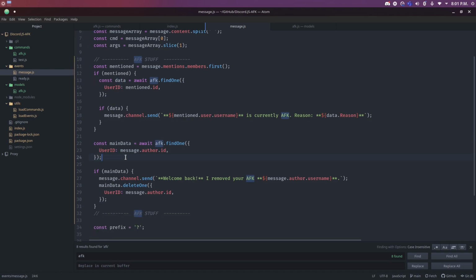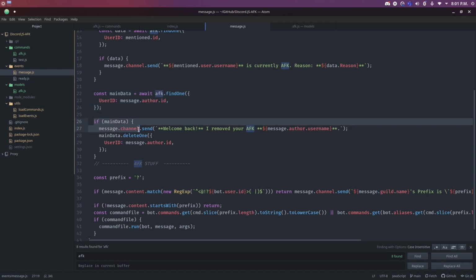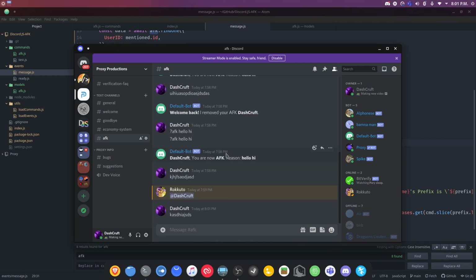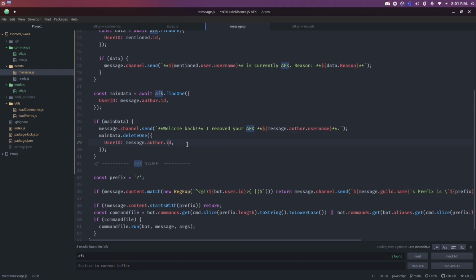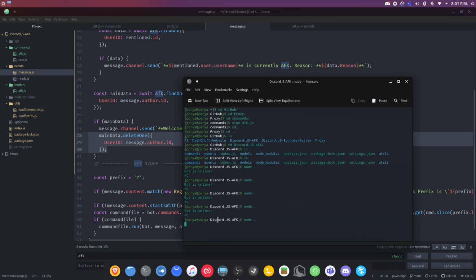This is for when you send a message in the Discord server, it's gonna go ahead and remove your data. So if there was data existing, it's gonna say welcome back, I removed your AFK. So if I just go to my Discord server and type a message, it's gonna remove my old AFK that I had, say welcome back, I removed your AFK, and delete the data from our database. Pretty straightforward, I think, and everything should work without any problems, as a matter of fact.